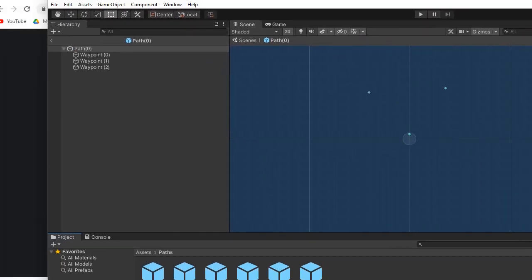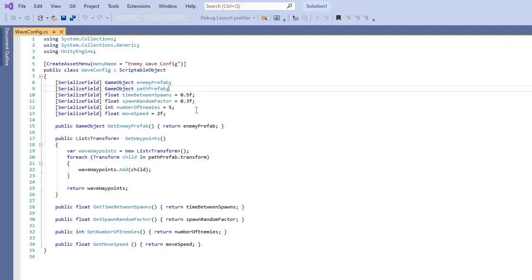Okay, so where were we? We were over here, in the wave configuration, because we were discussing how we were doing this. Okay, so we made a float, a time between spawns. So this has to do with enemy spawn, which is going to be the next thing that we're going to discuss here.